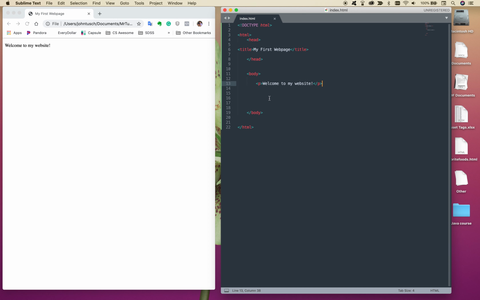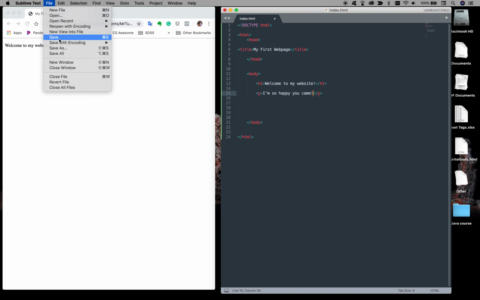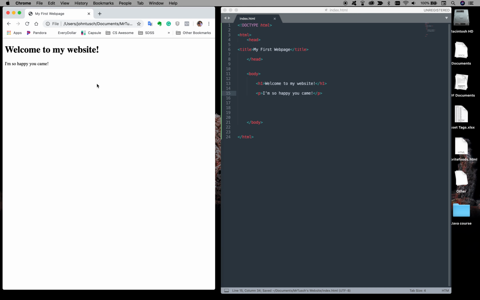Now, in HTML, we have more than one kind of tag. The P tag is the paragraph tag. But if I use additional tags such as H1, I can say "Welcome to my website!" and close the tag with a slash, and I can change this text to "I am so happy you came." I can go over here and save it and refresh this page, and look what happens.